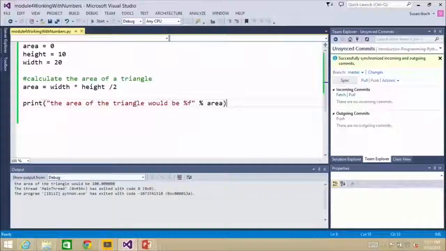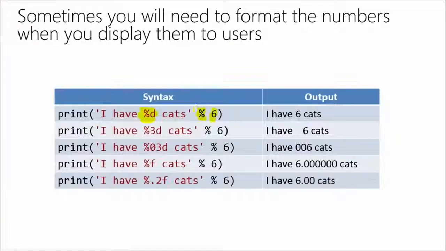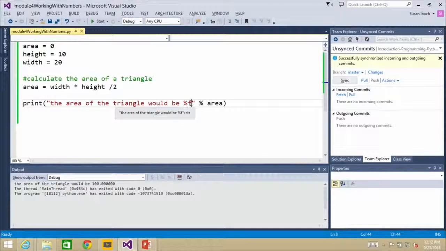So I can specify that the area of a triangle will be %f, but it was really ugly seeing that 100.000000. One of the things you can do, if we go back to the slide and sneak down to the bottom, where I have some examples using floats, is specify the number of decimal places you want. So I can go ahead and say, all right, the triangle will be %f, .2. I'm specifying put 2 decimal places, or 2 positions after the decimal point.